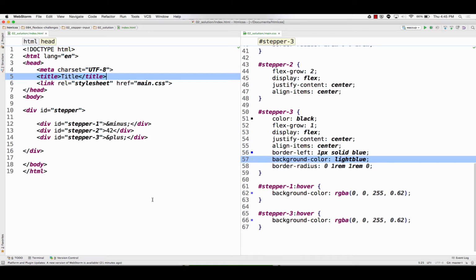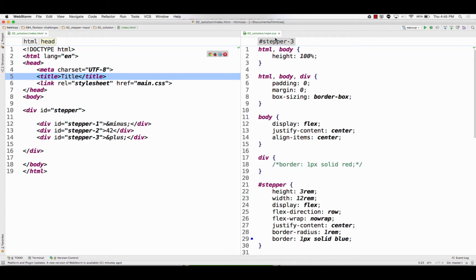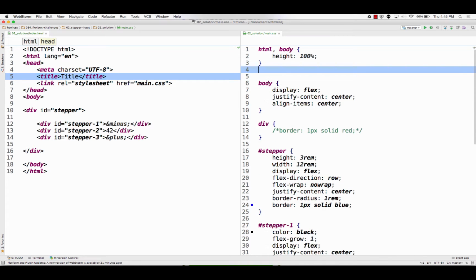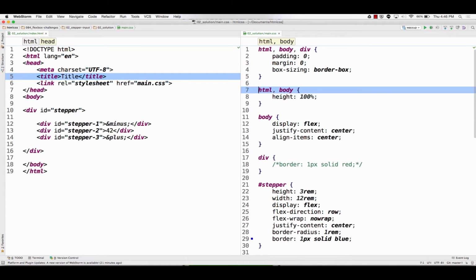So I just had a container div called stepper, ID stepper. And then three divs inside, and then in my CSS, I just did HTML body 100%, and HTML body div, padding margin, box sizing, right, and then body display flex, justify content, align items, center. So this is kind of like the reset right here, you know, resets everything. Kind of even maybe just put that at the very top. And then this will center the content in the center of the page. Correcto mundo.